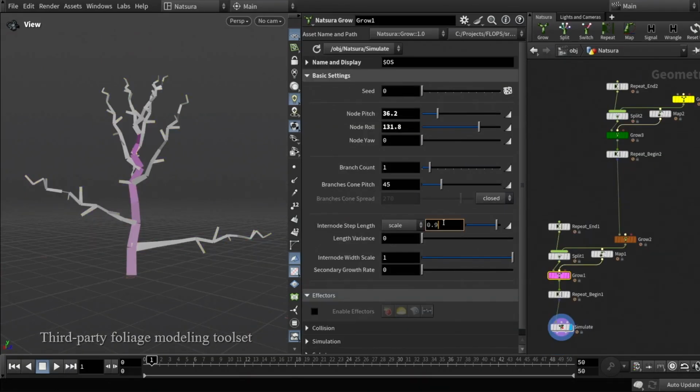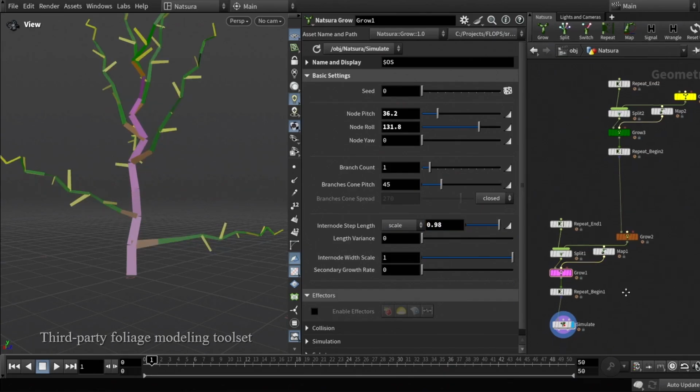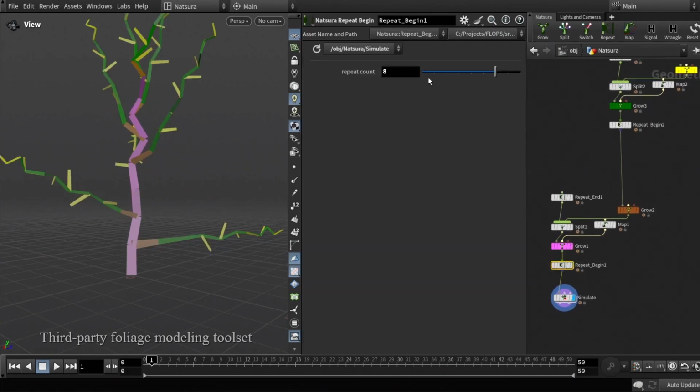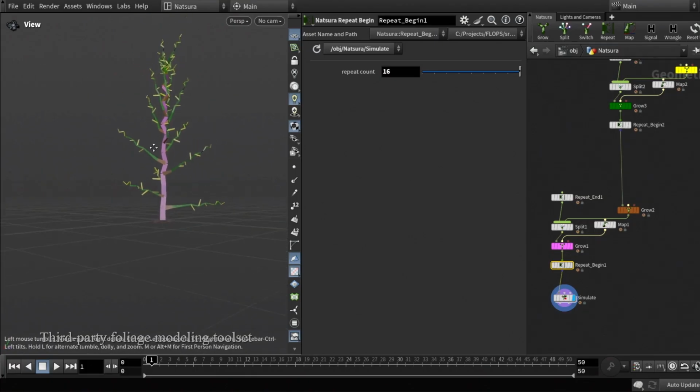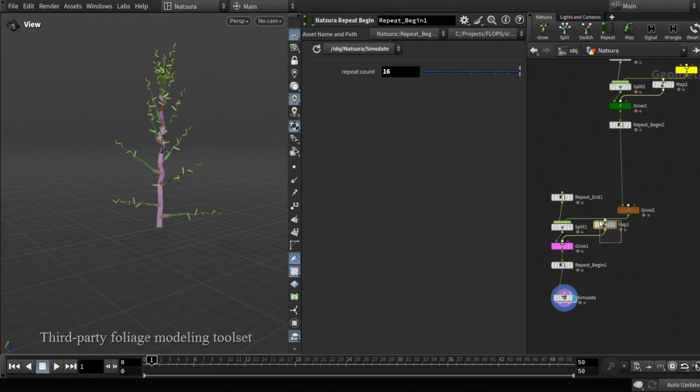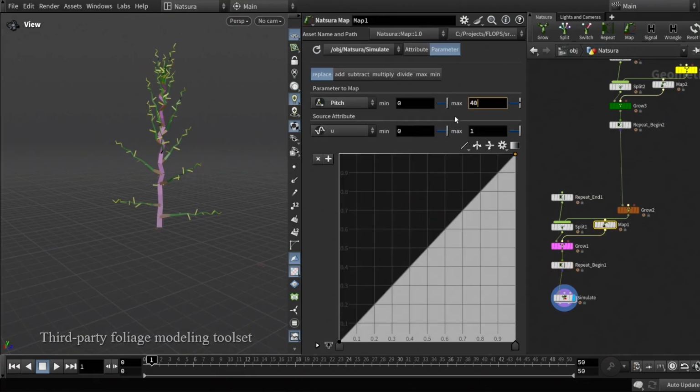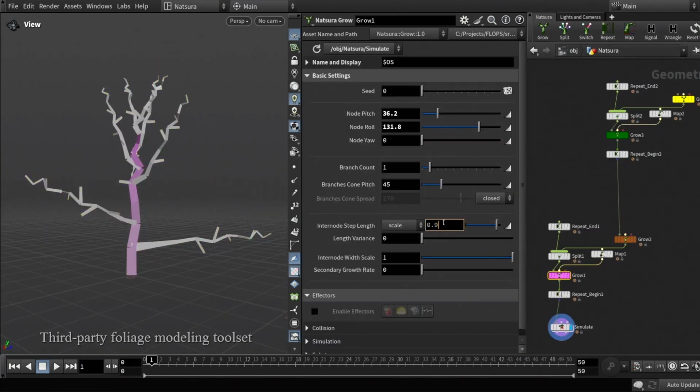All right, I'm going to change a couple of settings just to play around in the system. I'm going to make sure that this internode step length, basically this branch segment length, I'm going to increase it a little bit. I'm also increasing the repetition count. And you can already see that we get a slightly interesting shape.